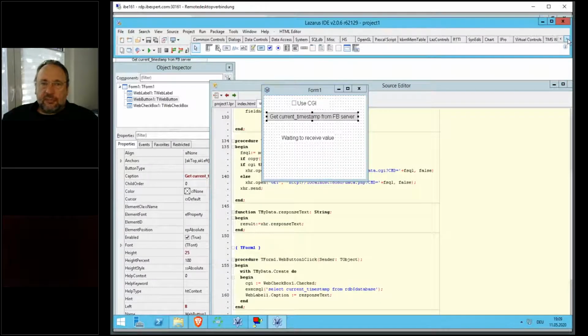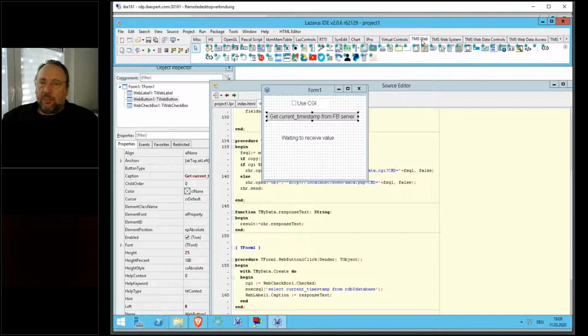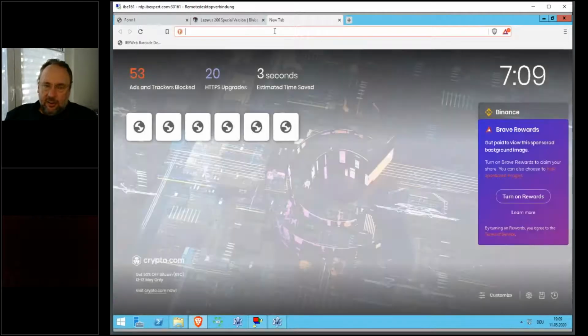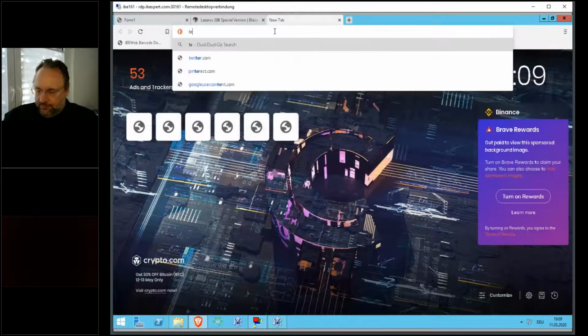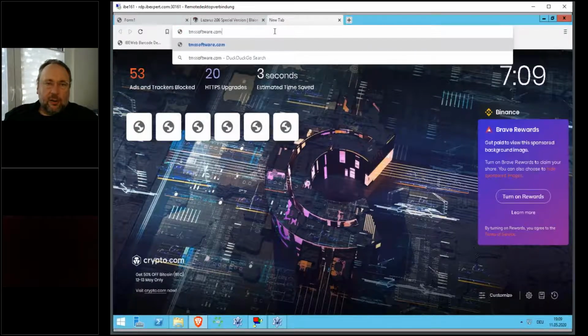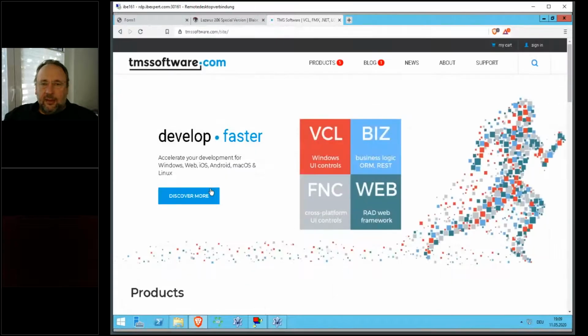Let's do some classical programming. We have some components, and TMS, I think most of you might already know TMS components, tmssoftware.com. It's really a very powerful extension for the Lazarus, but also for the Delphi market solutions. tmssoftware.com, it's a company from Belgium, and they have really fantastic projects and products.